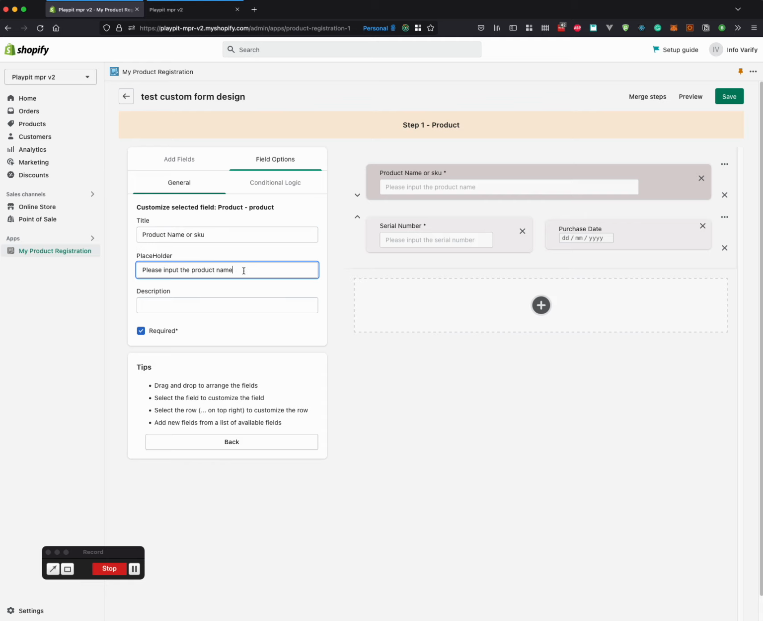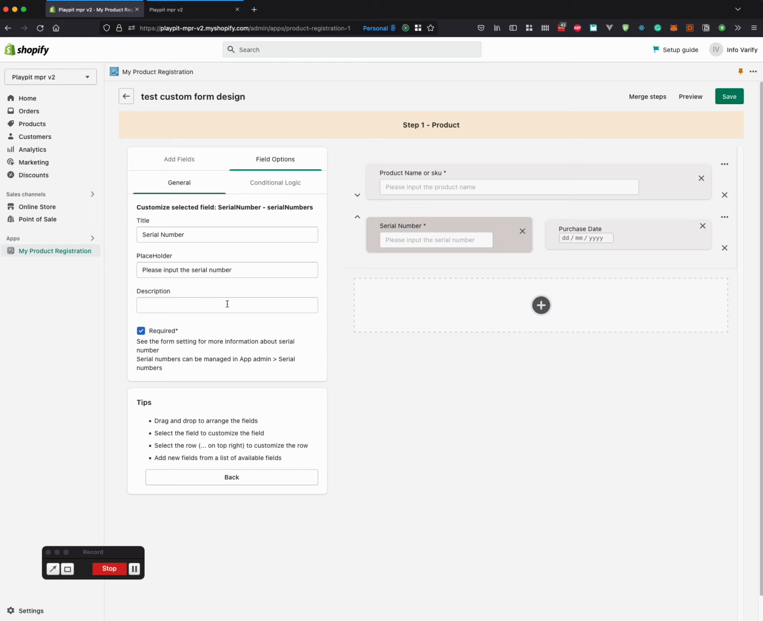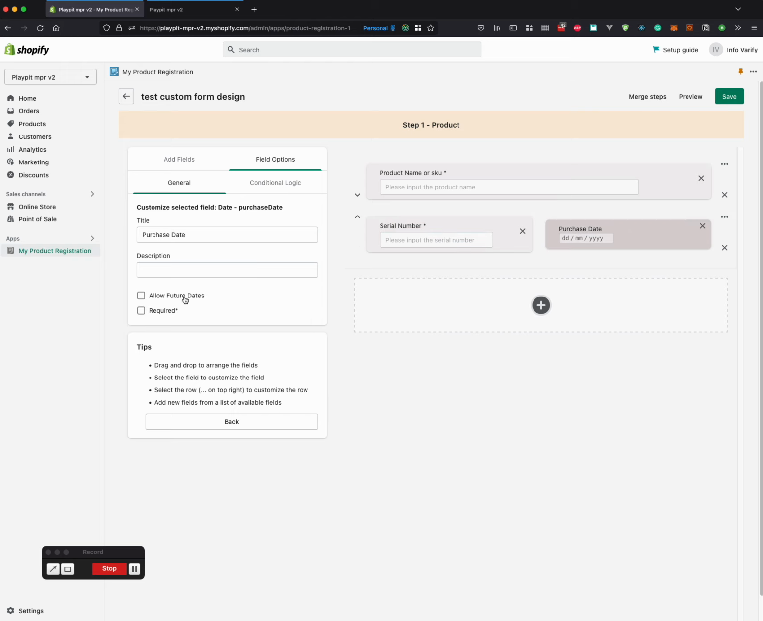This placeholder is basically the wordings inside the input box. Different fields have different options. For example, serial number, simple, if that's required or not required, and purchase date, do you allow future date or required or anything like that.